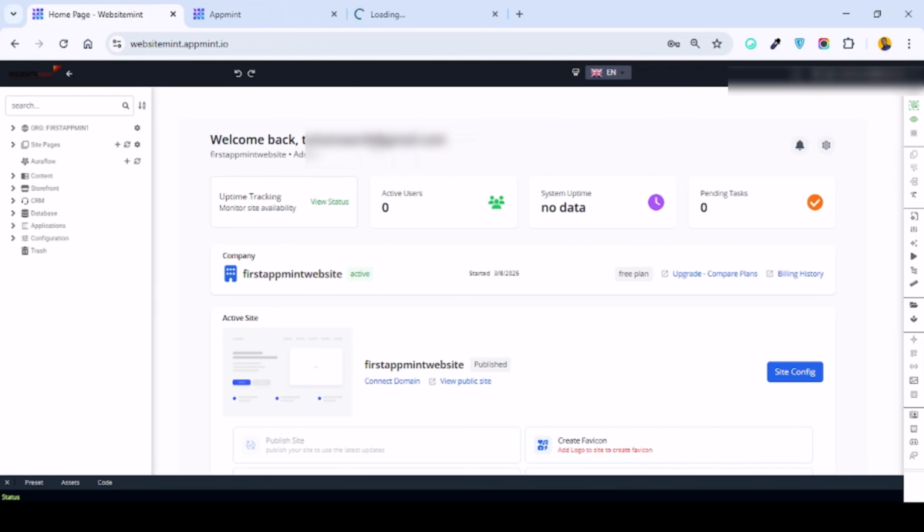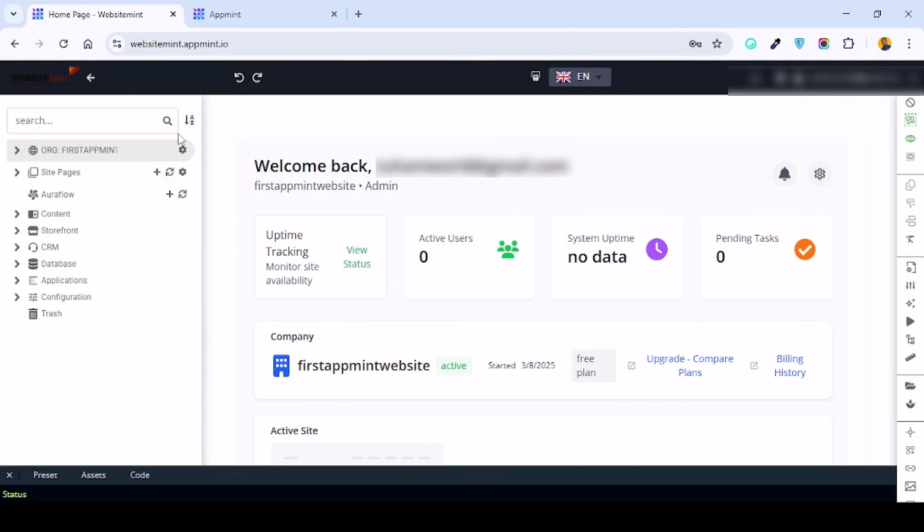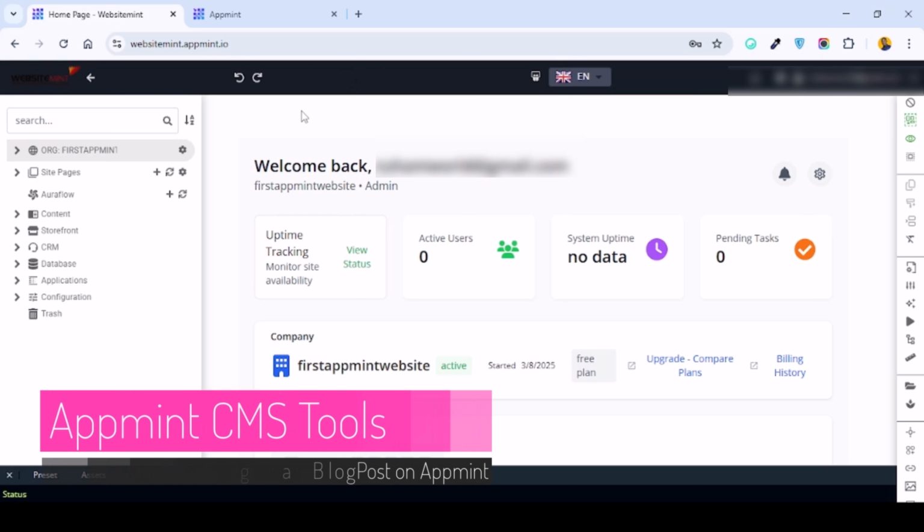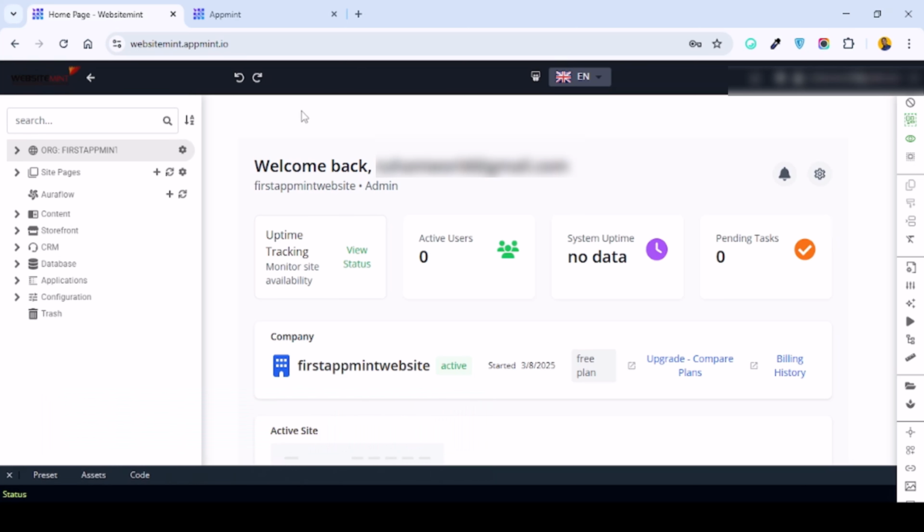So this is the dashboard that we now want to work with. This is the dashboard for the project, which is the first Appmint website that we just created. From this dashboard, remember earlier we talked about the core components of Appmint, you can do a lot of things. You can add a storefront, which gives the website e-commerce capabilities. You can add CRM features. You can integrate live chat. You can even add blog posts to this website using the CMS functionality.